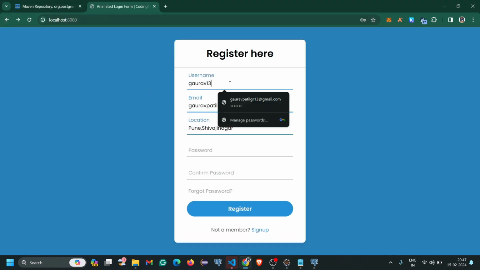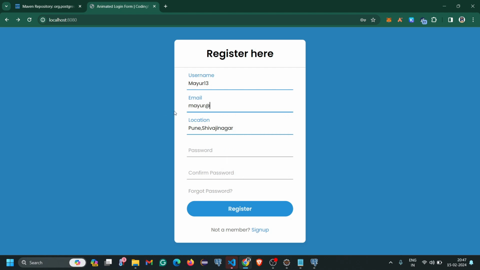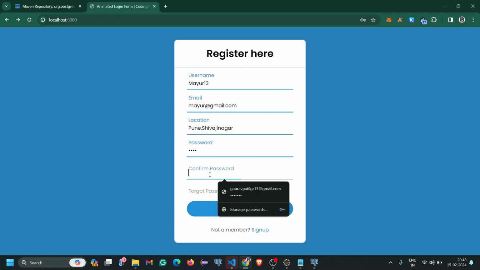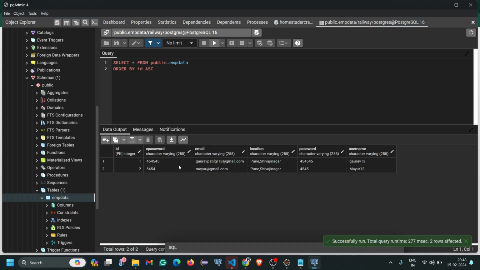Here you can see if we write a wrong confirm password, it will accept it. So I'm just writing here Mayur 13, email is Mayur@gmail.com, location Pune, and password is 4545 and confirm password is 5454. Just click on register. Here you can see it accepts it even though I put the wrong confirm password.